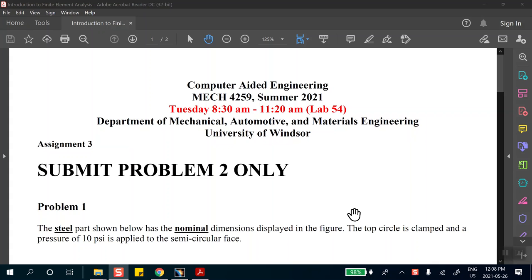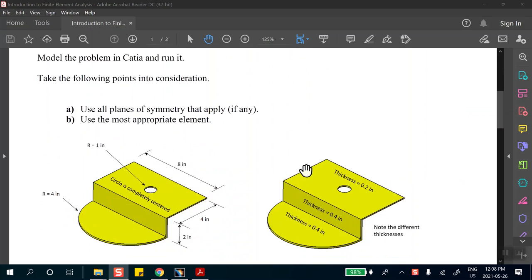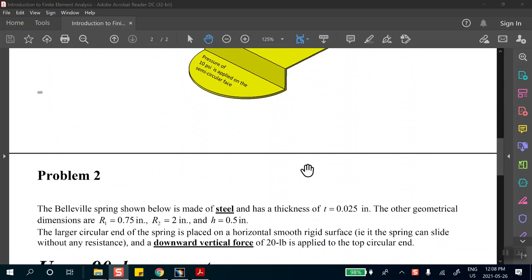Hi folks, this is the video tutorial for homework 3 of lab section 54. Two problems are given, but you're asked only to turn in homework number 2. So let's start with homework number 2, and it looks like this.